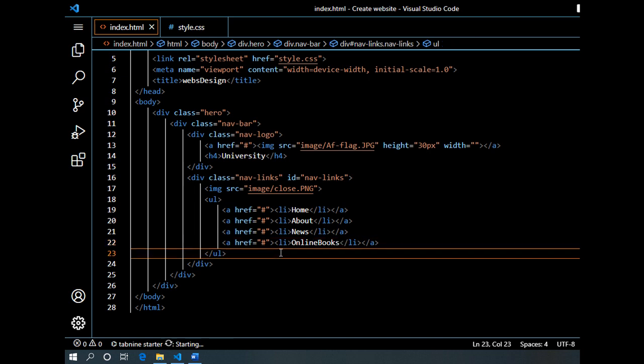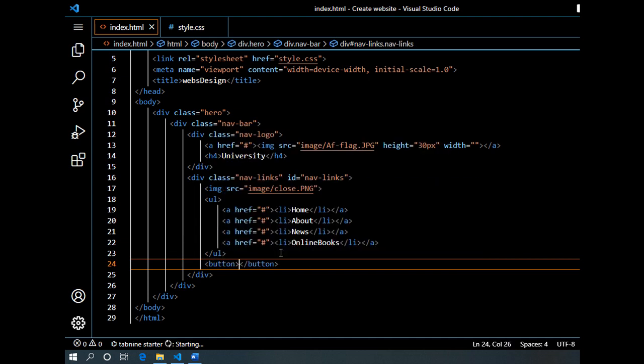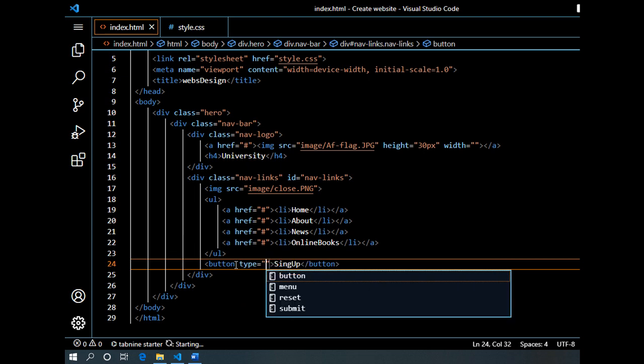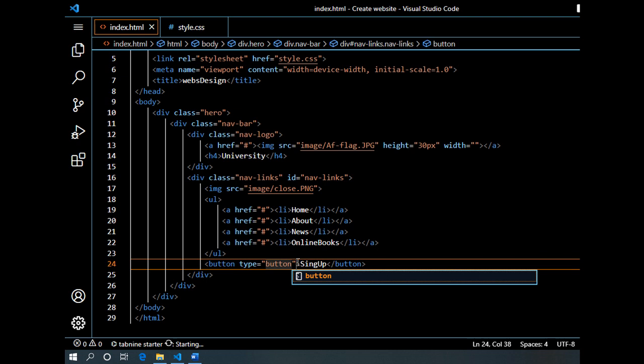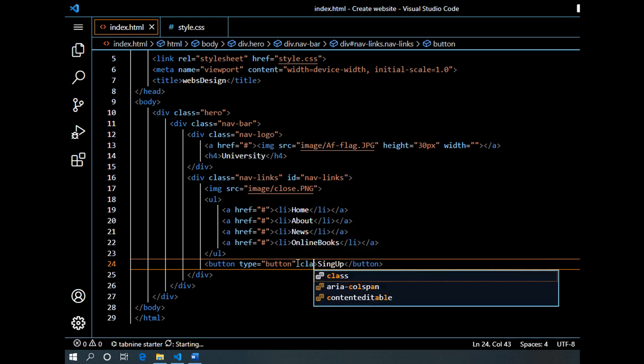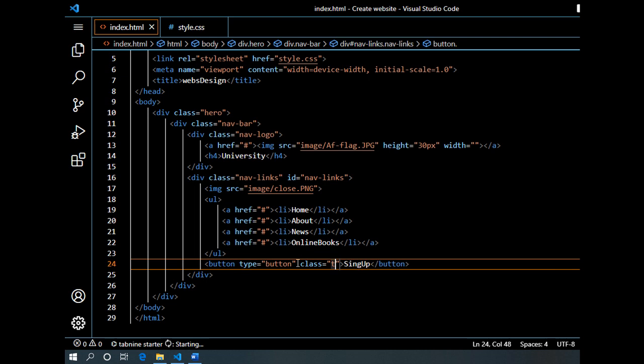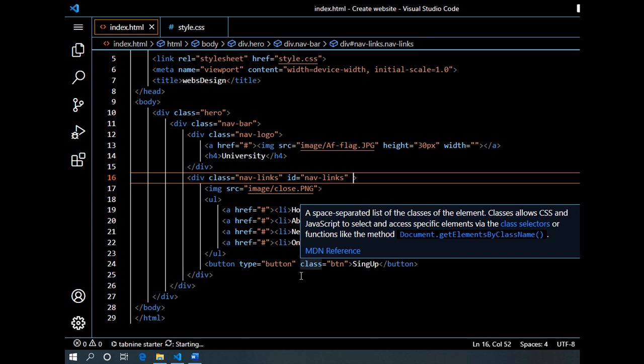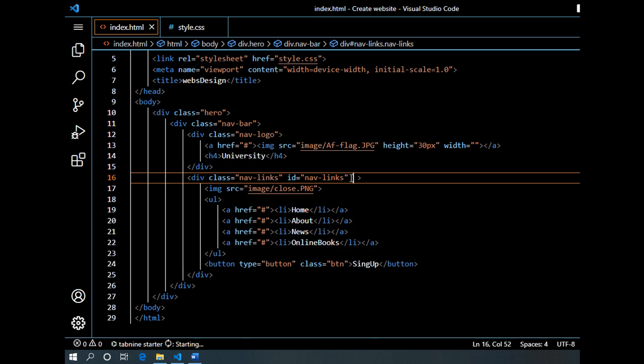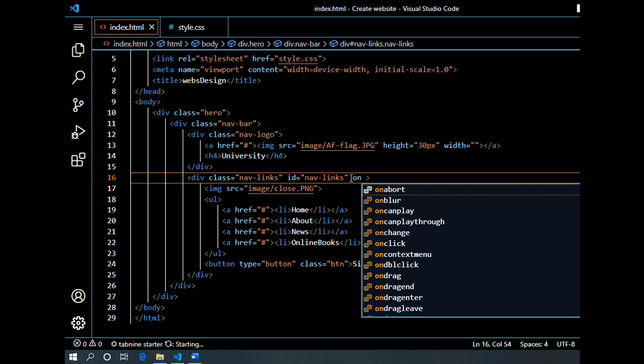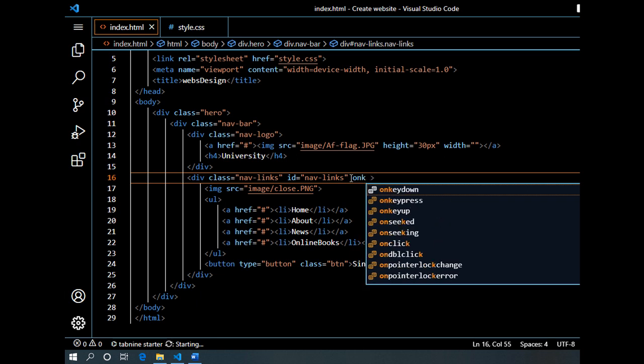So under this div element, ul element, we are going to make a button. For this one we have got a button, and inside this we can write down sign up, and we can write down type should be equal button. We have got this button, and we can write down class should be as btn. So right here we can write down on click. We can copy this one.